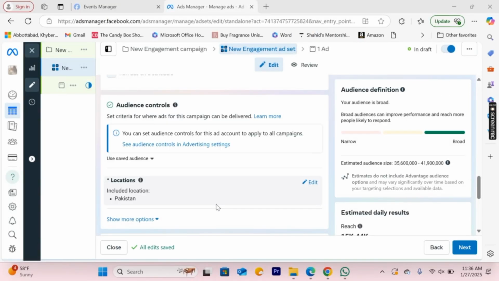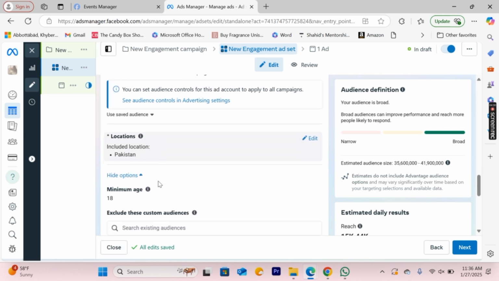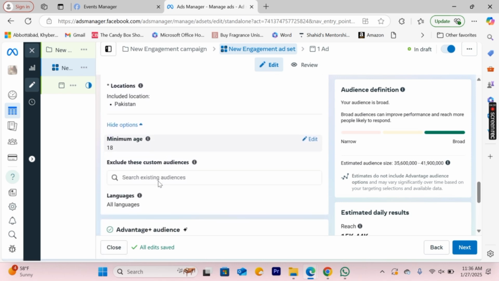In this video, I will show you how to exclude audience in Facebook ads. So for this, when you are editing your ad, there we have the audience controls option. Now here you need to click on show more options and there we have audience editing.